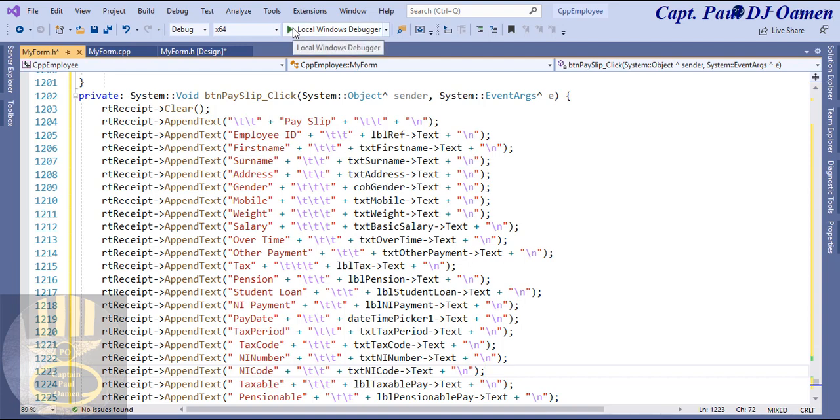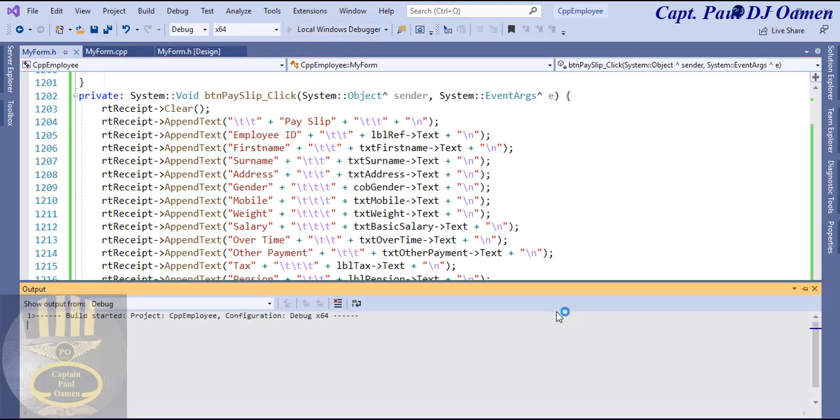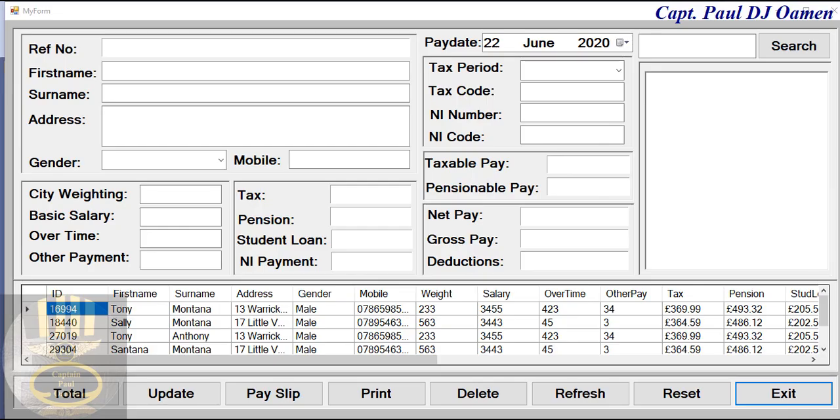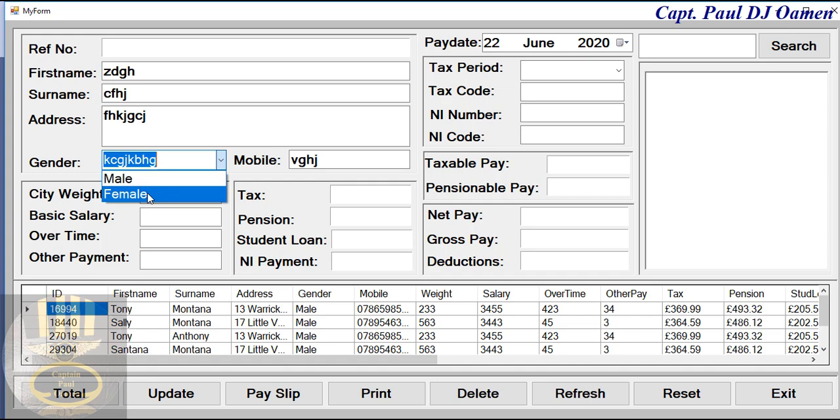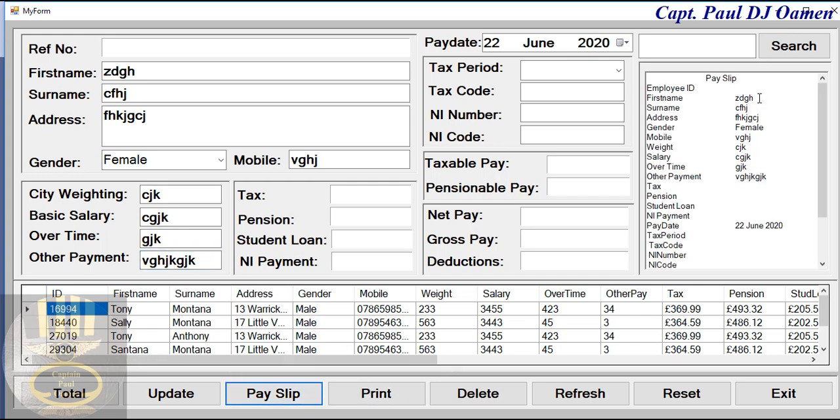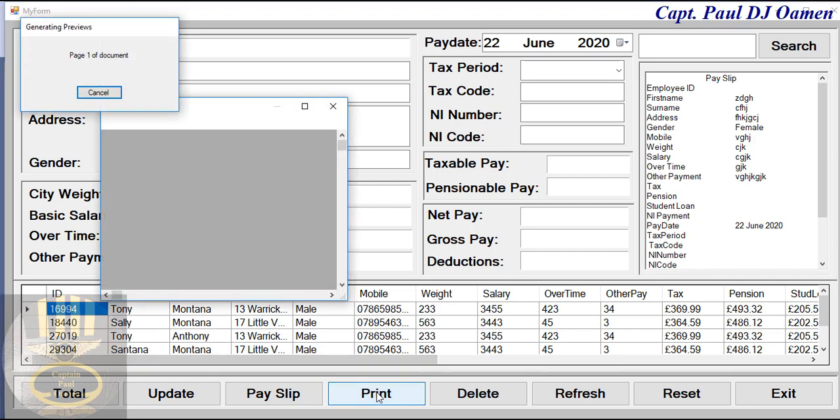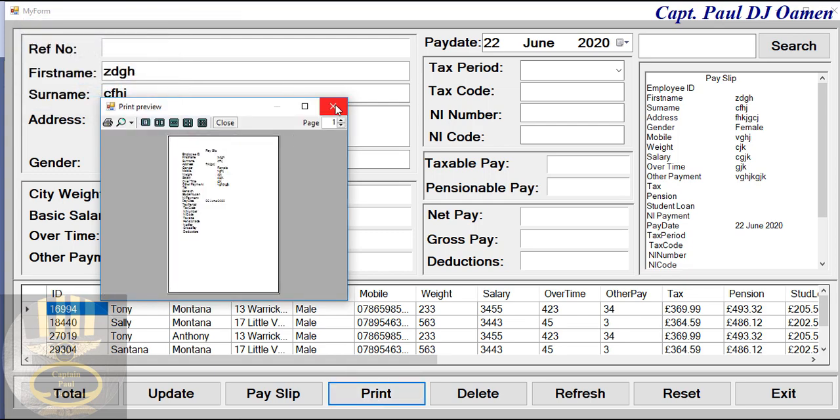So if I run it now, let's see how that's going to work. Whatever we have in here will automatically appear here if I click on Payslip. There we go. That's it. So all we then need to do is hit print, so we can print out the employee payslip. So that's cool. So close that.